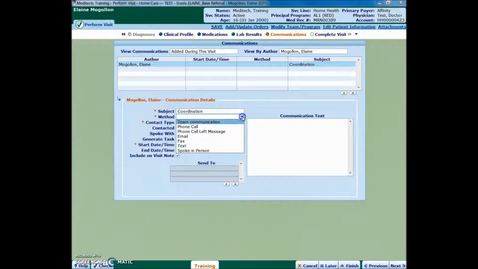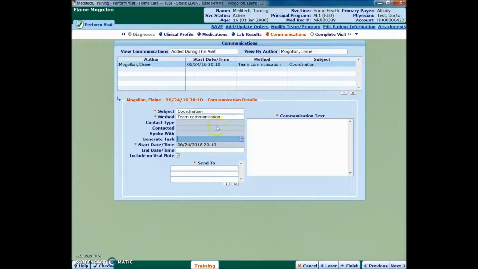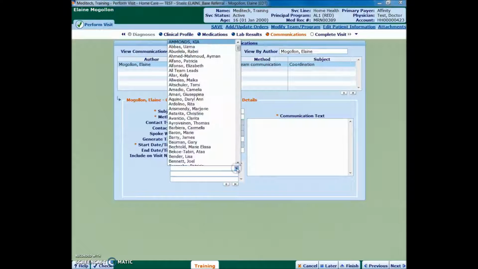The best way to do this is to choose the method called team communication. What this does is it will send a communication to everyone on the team on their task list to receive your communication, so they'll have to read what you wrote. Generate task, you can skip. End time, you can skip. We do want this to include it on the visit note, so you can leave that checked. And now when you click the send to, this is who you want to receive.